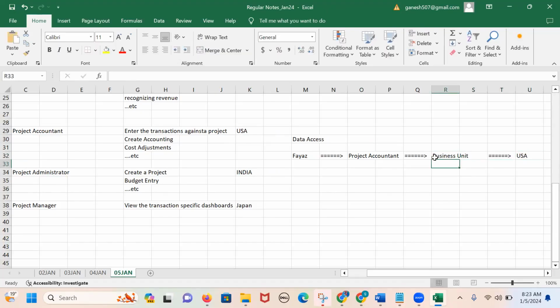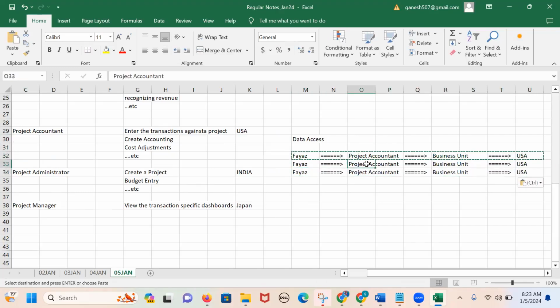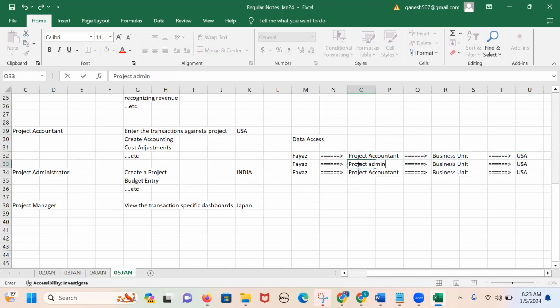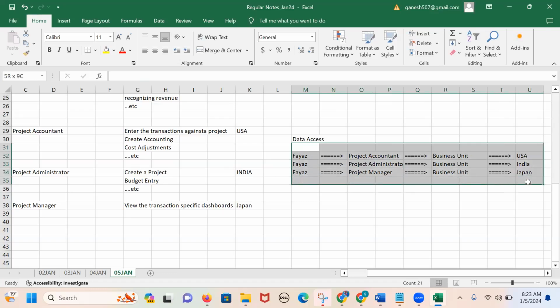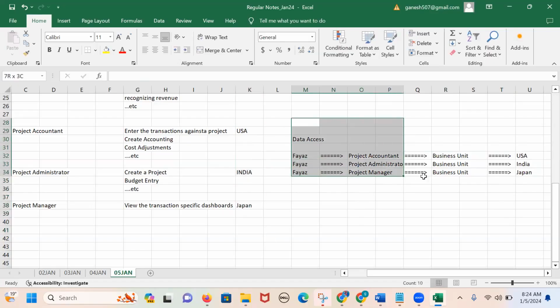USA. If I rewrite the same thing like this, with project administrator and project manager: as an accountant, he is responsible for US. As an administrator, he is responsible for India. And as a manager, he is responsible for Japan. If you provide the data access like this, he will get access to the entities. This is the second level of security we can provide, based on the entity.